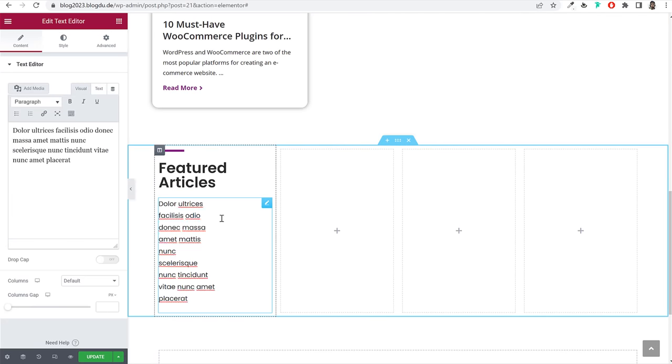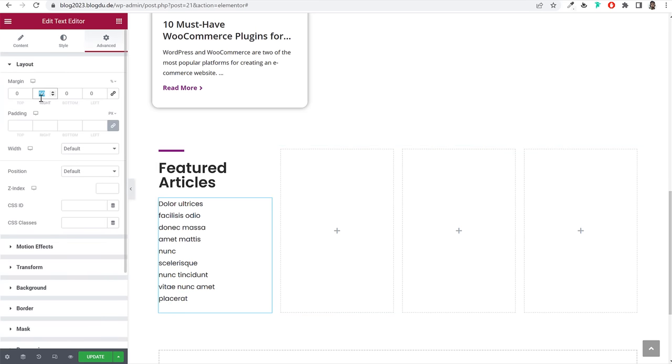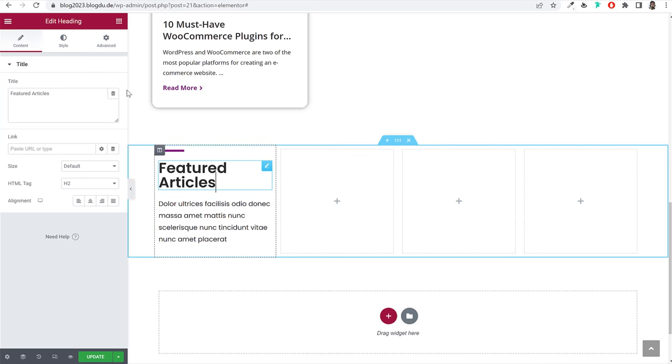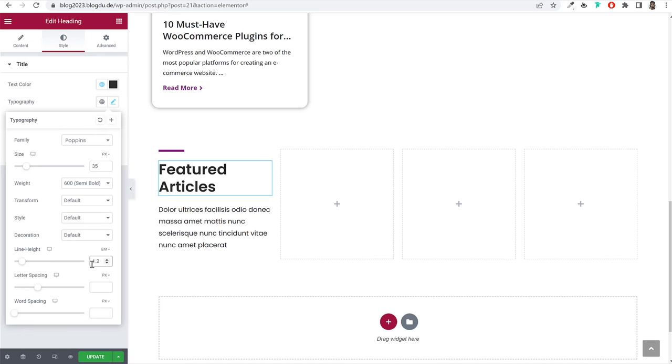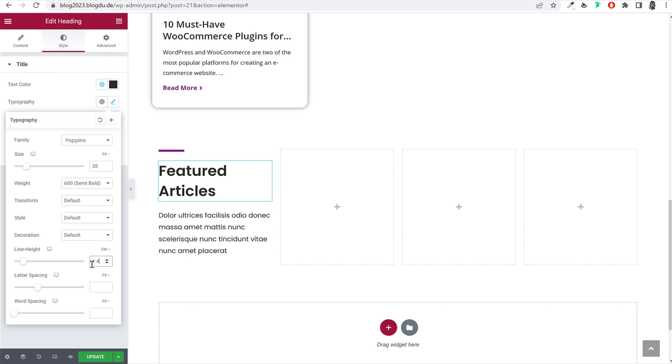First of all, for this text, we don't want 50% margin in this case, so we'll make it 0. Now for the title, I'll select the title and I'll add some spacing. I'll add line height of maybe 1.2, okay, or maybe 1.3. You can increase or decrease this number if you want.